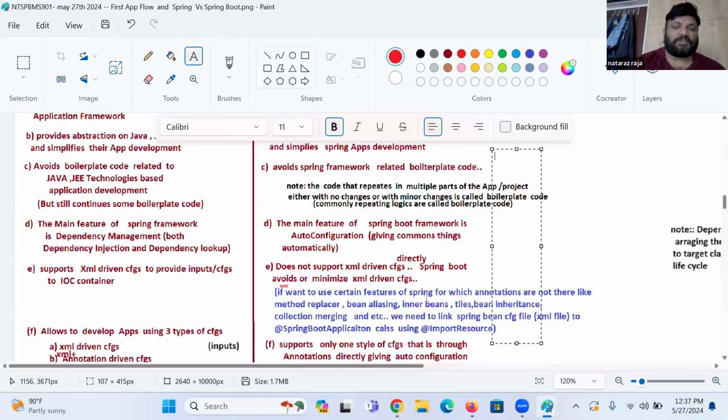If you want to use certain features of Spring Bean for which annotations are not there, like method replacer, bean aliasing, inner beans, bean inheritance, collection merging, and so on, we need to link the Spring Bean configuration file to the Spring Boot application annotation classes using the @ImportResource annotation.